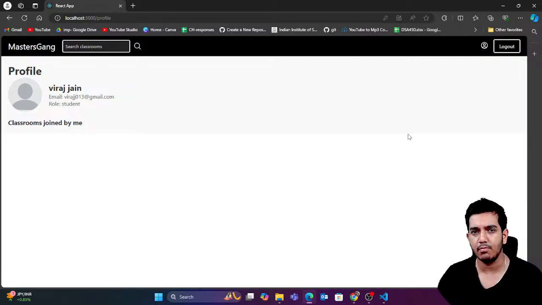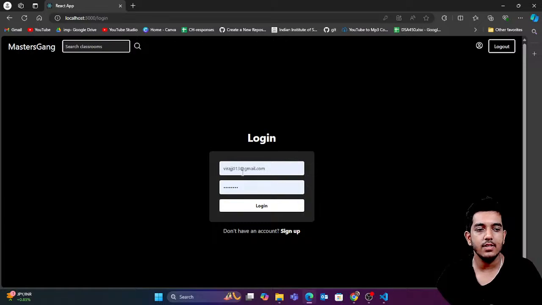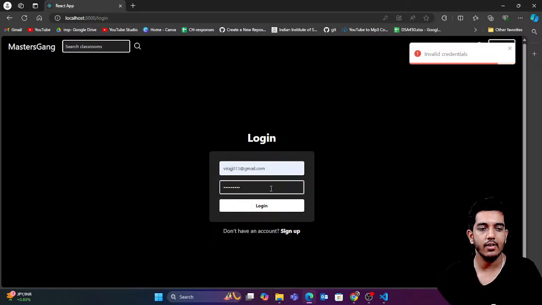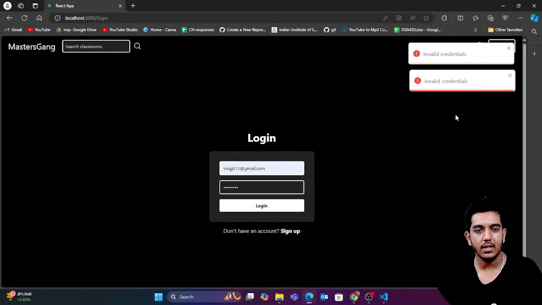I need to complete the project first, then add the finishing touches to the UI. We only have one more video after this, so we have to fix and finish everything, then after that we'll focus more on the UI part. Now I'm trying to log in. Suppose I add a wrong password and click on login, you can see invalid credential.